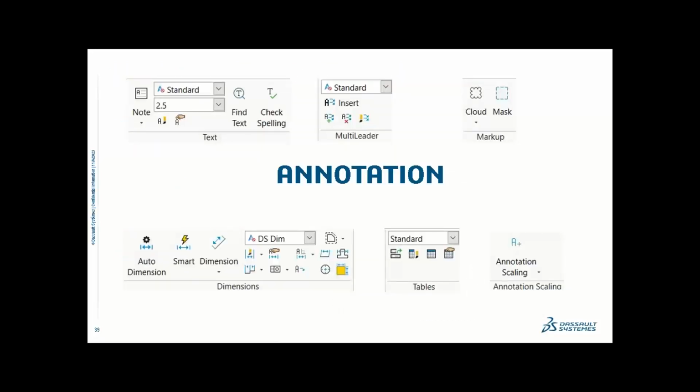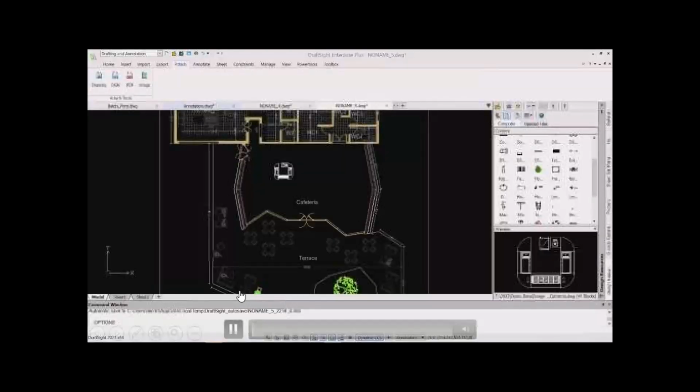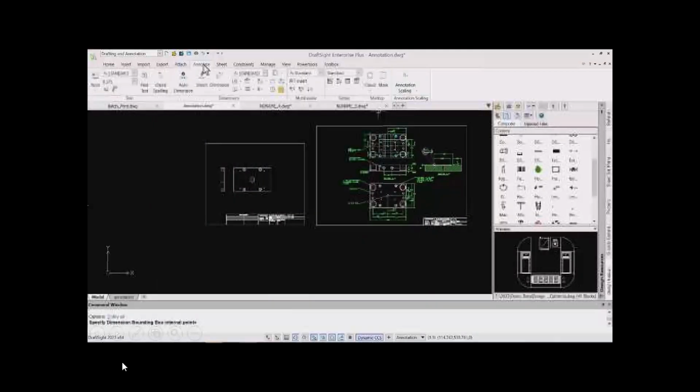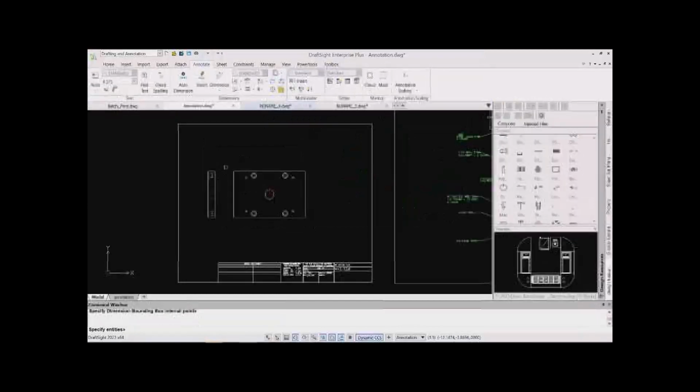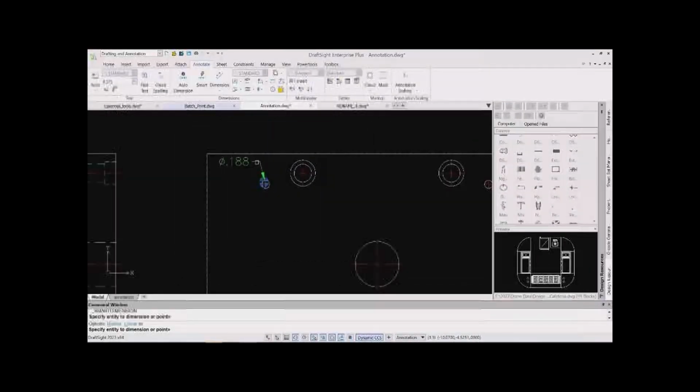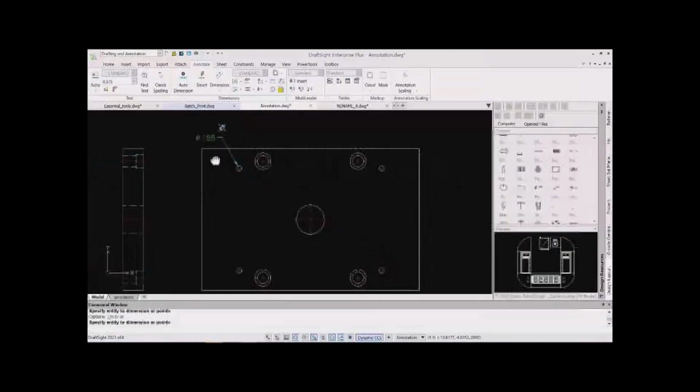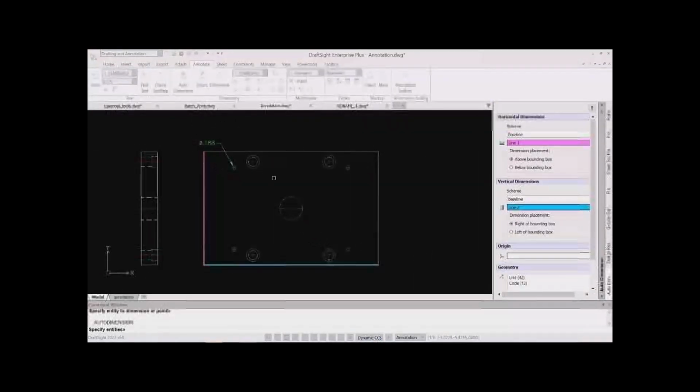So next we look at annotation capabilities in DraftSight. Now let's move on to the application here. Dimensions are the most important when it comes to defining a geometry. DraftSight has the right toolset to define a geometry along with the regular dimension command. We can make use of smart dimension capabilities to apply a dimension to an entity by selecting it and placing it the way we want.